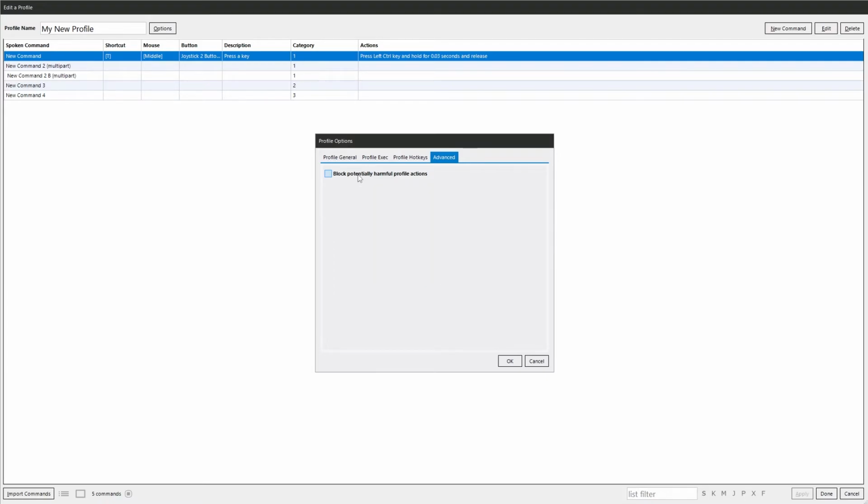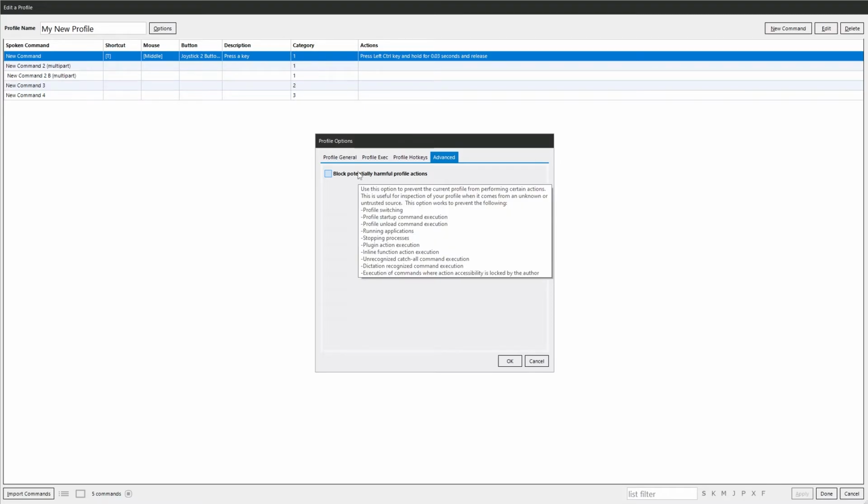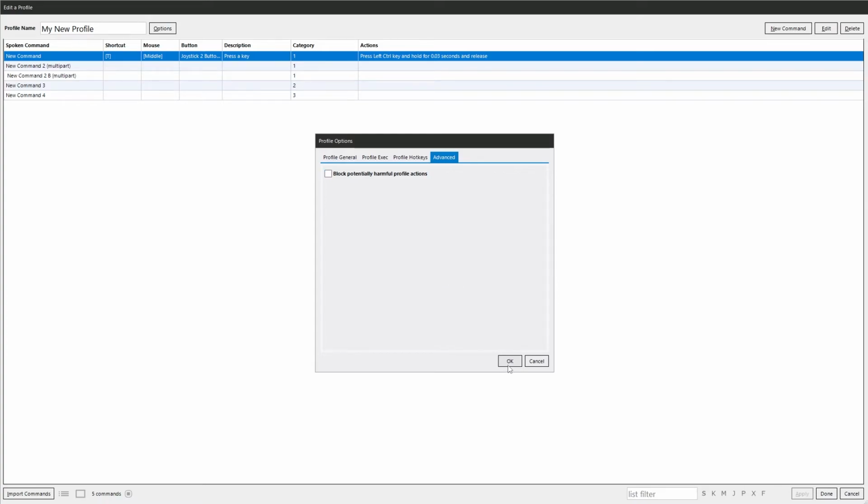You might want your profile to not be able to do these things. The only thing is, if you block those things, it might cause problems. But there you go, that's that little section.